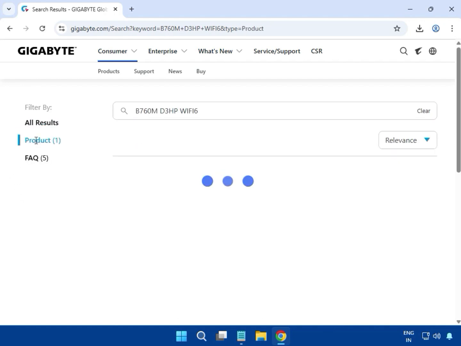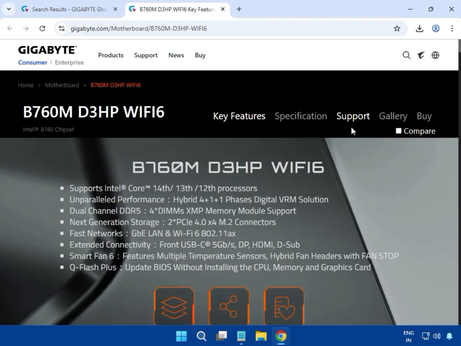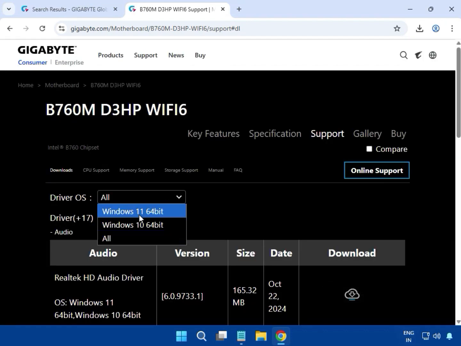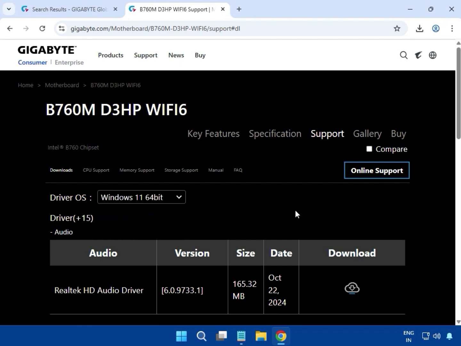Click on product, then click on the title of the motherboard. Then click on support. Select your operating system, because the installation process is the same for both Windows 10 and 11. Select any.